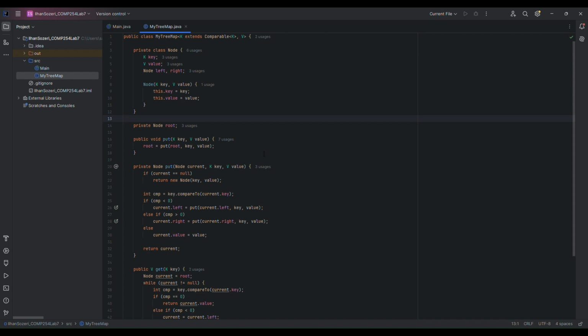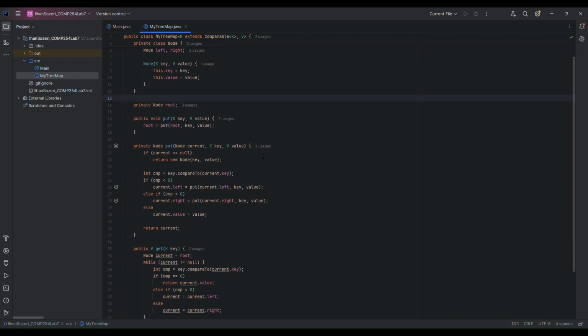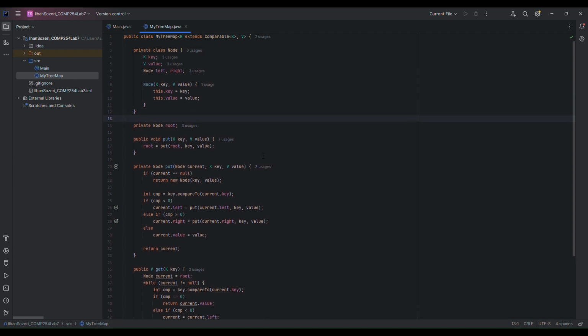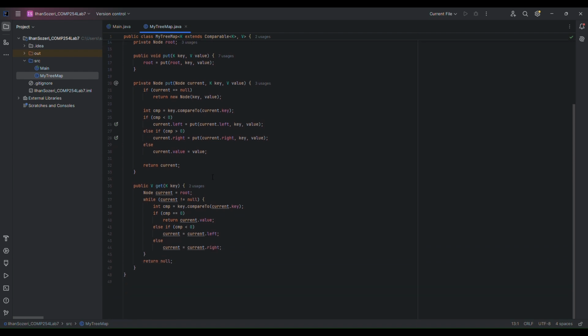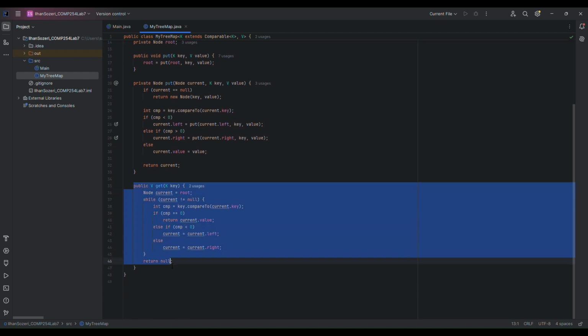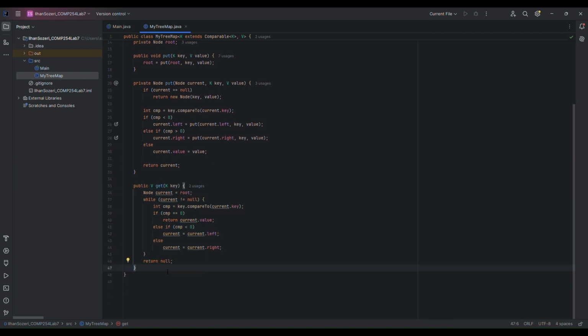My solution in this assignment: I implement the custom binary search tree using a class called myTreeMap. Then I wrote the get method using an iterative approach like this, as you can see. This function does the same job as the recursive tree search, but it uses a loop so it doesn't cause Stack Overflow.